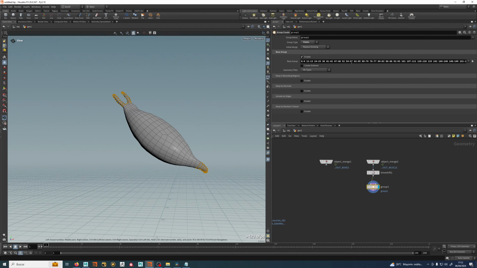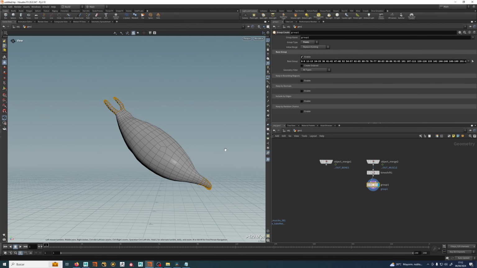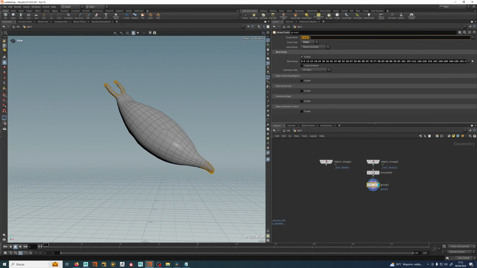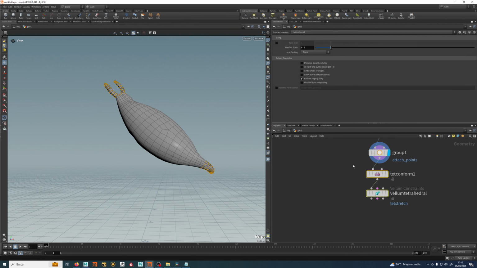As I said, this is not really great, but just for the sake of time right now, we will do our group like that, and we will name our group attach point. Great. Let's convert that to a tetrahedral soft body. Vellum tetrahedral soft body.